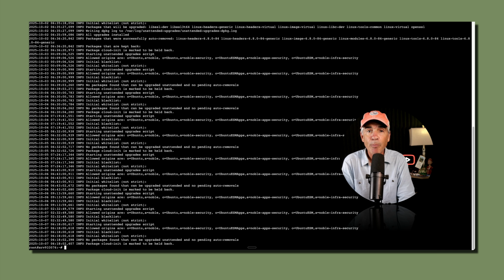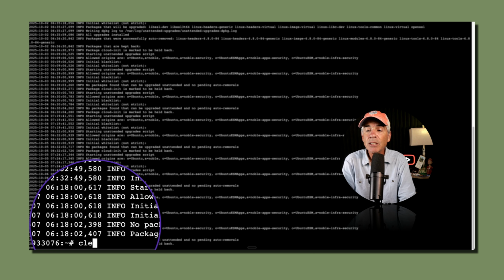And a bonus tip, if your terminal window is full and it's stressing you out because you want a nice clean terminal, just type in clear at the end. And there you have it.